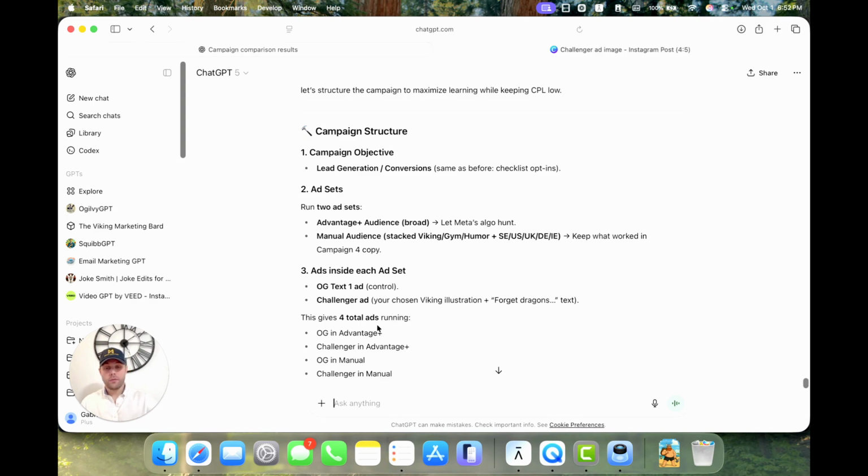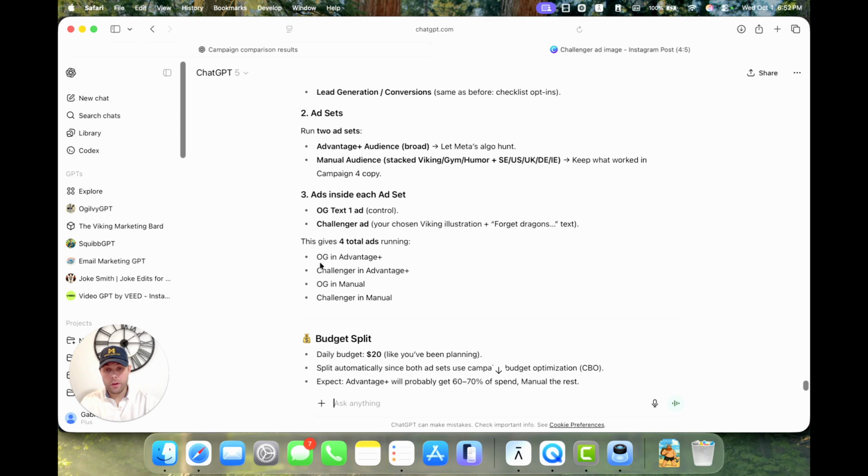So it will be a total of 4 ads. And then it will have the OG in Advantage Plus, the Challenger in Advantage Plus, and then OG in the manual, and then the Challenger in the manual.